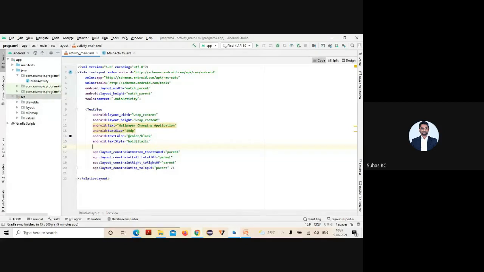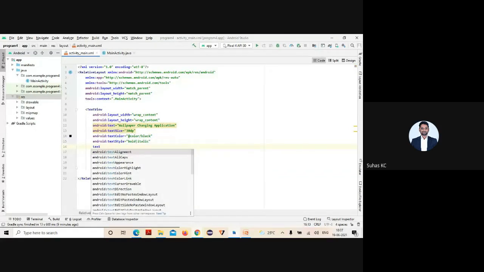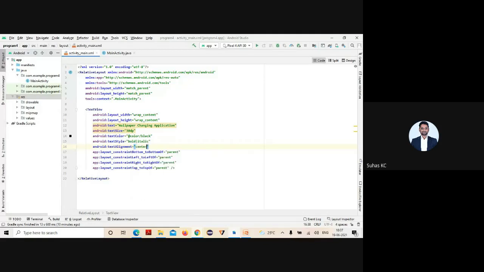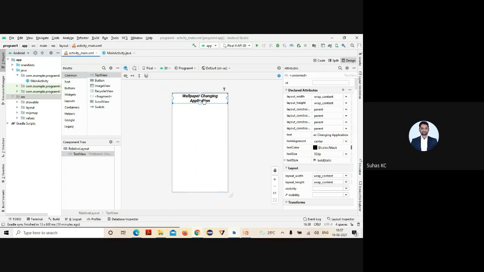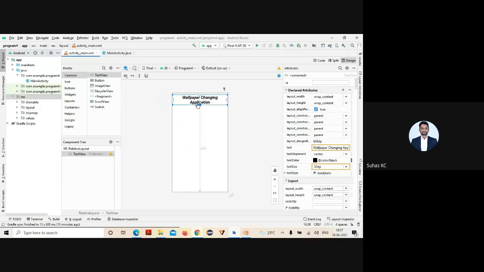And what else can I change? Alignment. So I'll go for text alignment. I can make it center. You can see here whatever changes I have done, it is displayed. And before that, I was supposed to set the x-axis and also the y-axis. Whenever you set them, you can move wherever you want. That is our main thing.